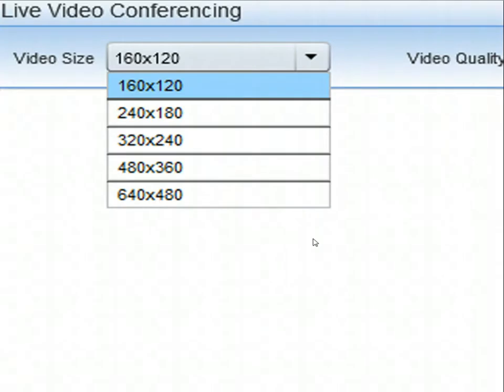Alright, under the Meeting Tools you also have Live Video Conferencing. Here you can choose the size of video you'd like to display. For instance, if you're doing a one-on-one meeting, you've got more of the facial features and body language that you want to be able to see, you'll want to choose the larger video size. Just keep in mind bandwidth and things like that that may affect that in your area.